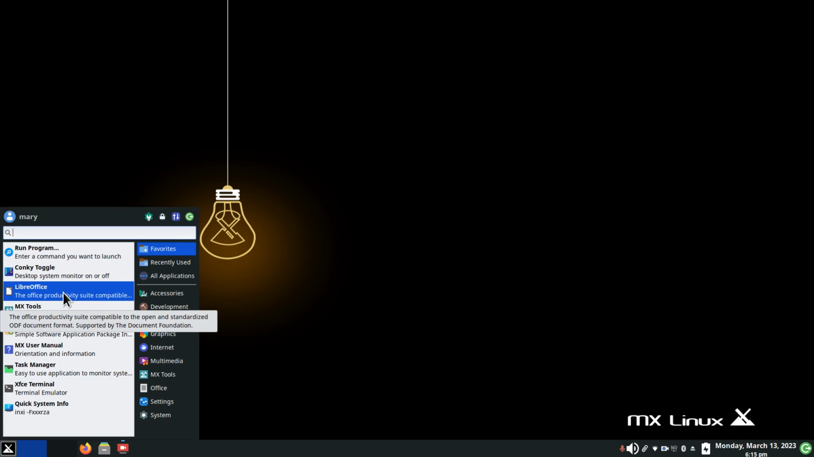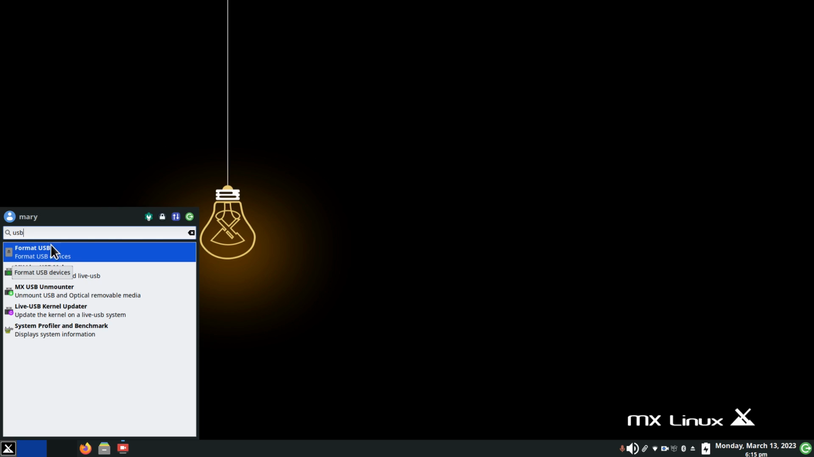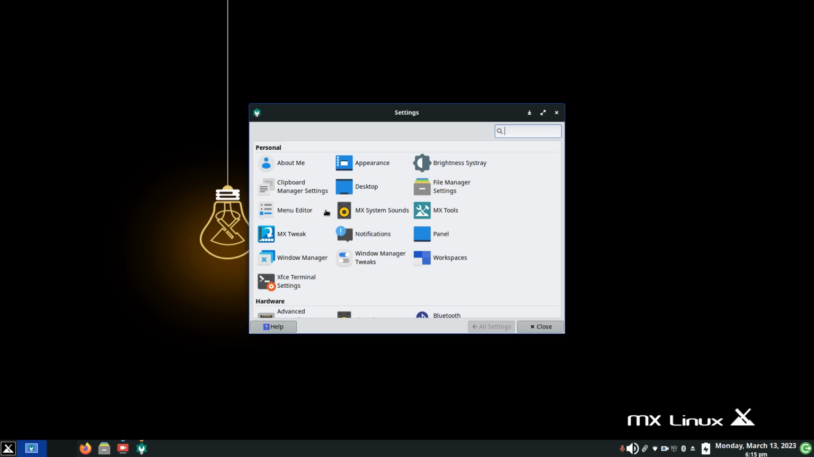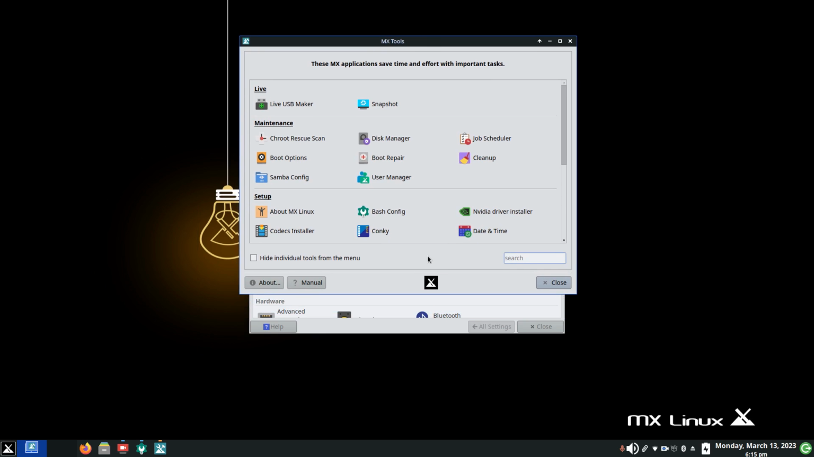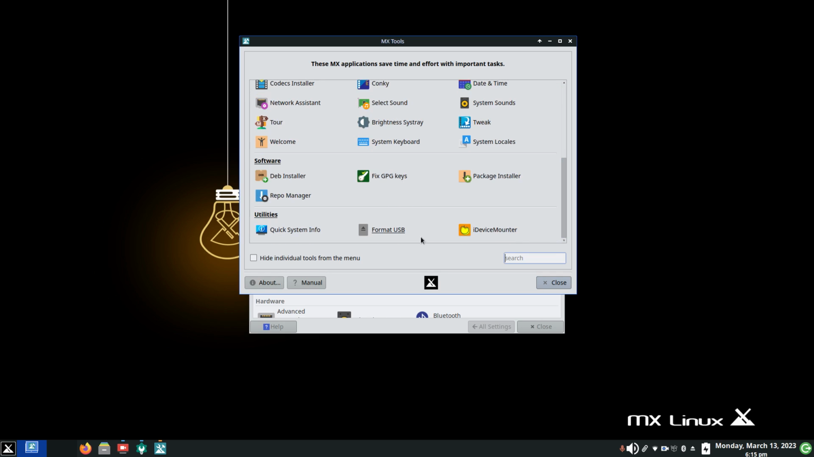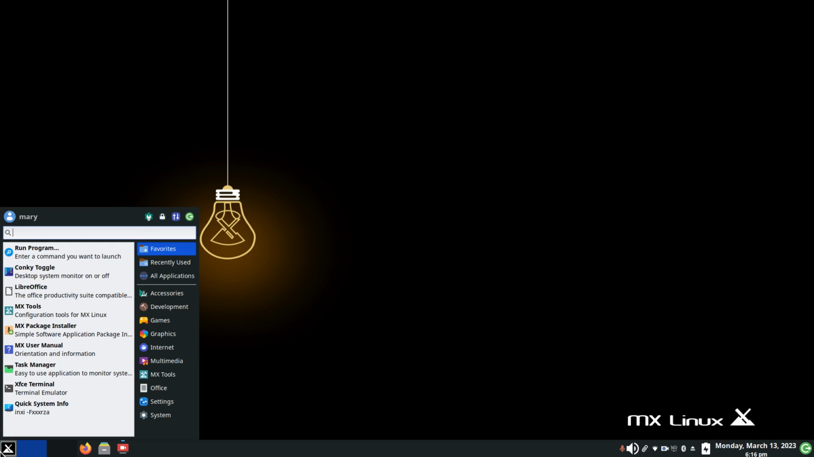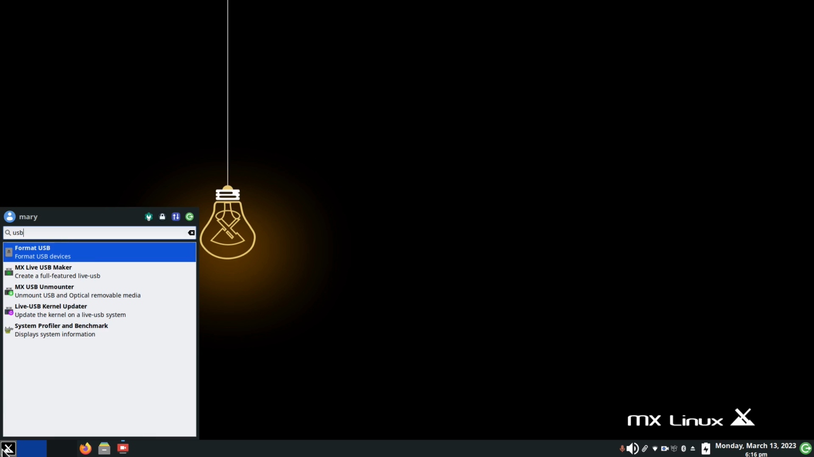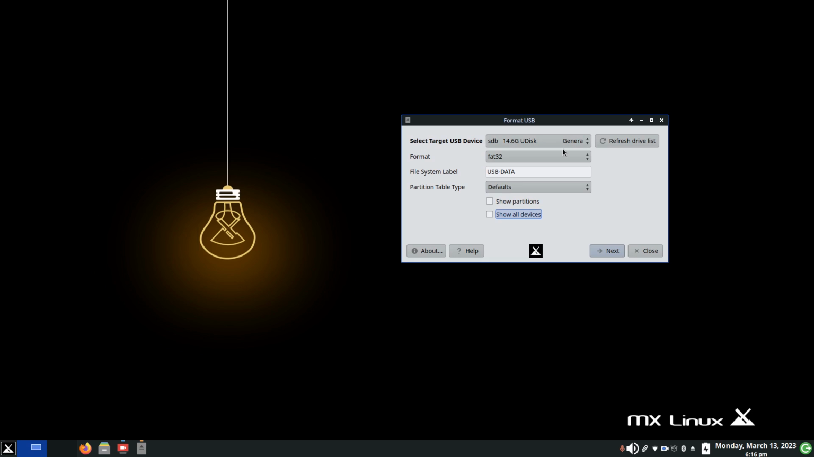So I'm going to put in USB, and you can open it here. You can also go to the settings manager, open up your MX tools, and look down at the bottom, drag bar, format USB. Okay, so I'm going to close that and just go to the MX menu and type in USB. And we're going to talk about the thought pattern that you need to go through, and you need to basically think about this for a second.